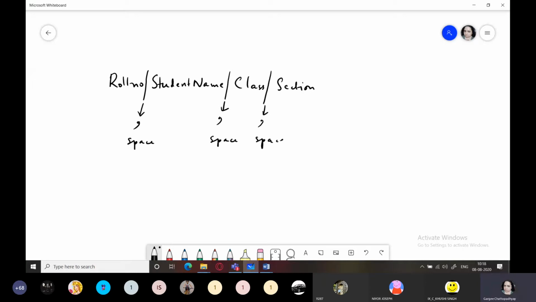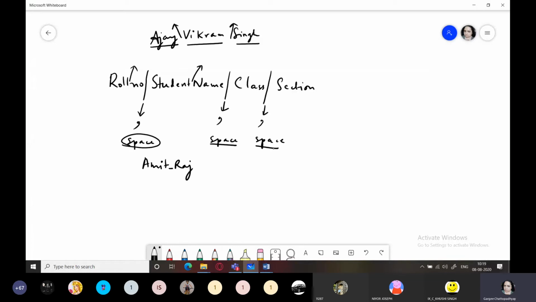But the problem with space is, here also we have a space, here also we have a space. And if we are typing someone's name, that name also has space. If I have a name, one of the students of this class only, this name has a first name, a middle name, and a last name. So again, in between you have spaces. So space is not a very good option as a separator. A very good option is a comma. In case when you don't have a comma, you can use a tab also.